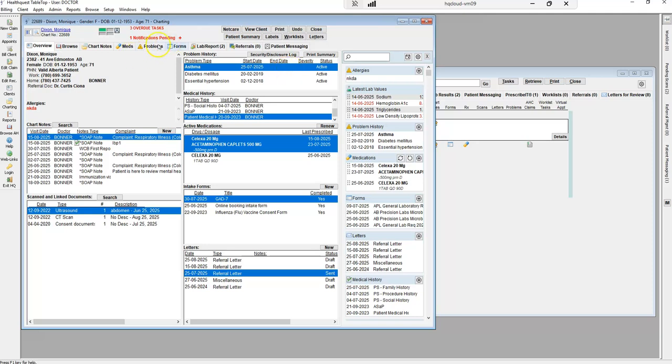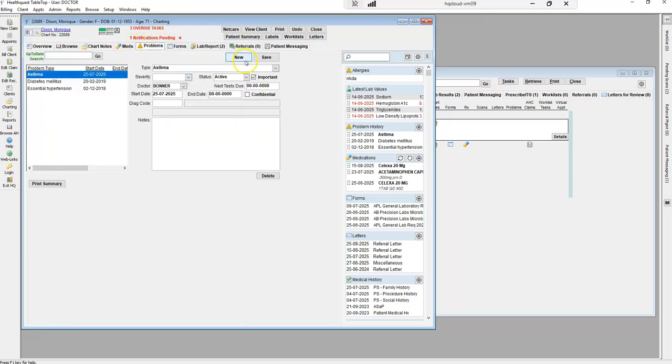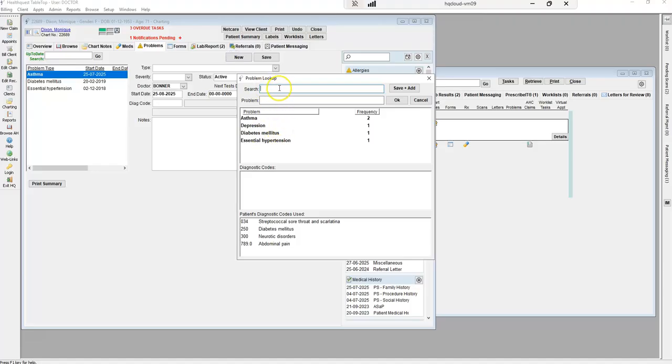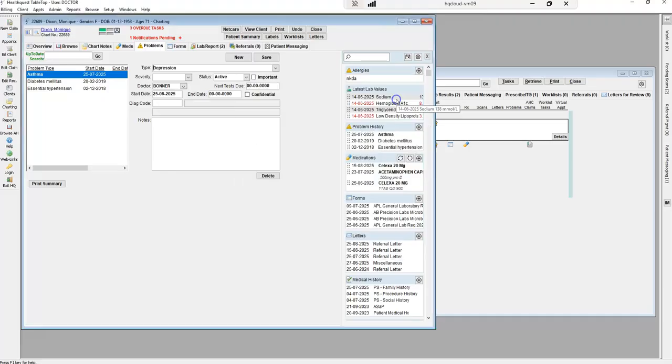So you can click on the problems tab here. You can add a new one. You can select from the commonly used ones. If I click on new, you can also search. You can also search by diagnostic code, or you can just type in a problem manually if you would want to. I do recommend using the commonly used so that it becomes consistent throughout the clinic and it's easy for reporting purposes. So if I click on depression, I can click OK.